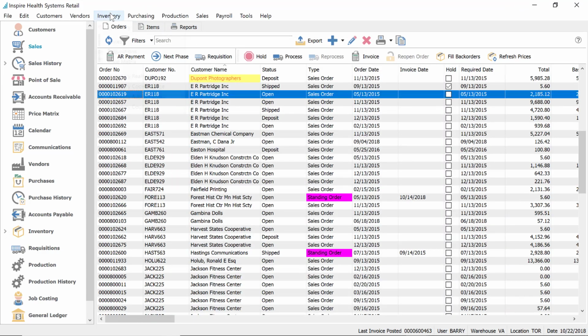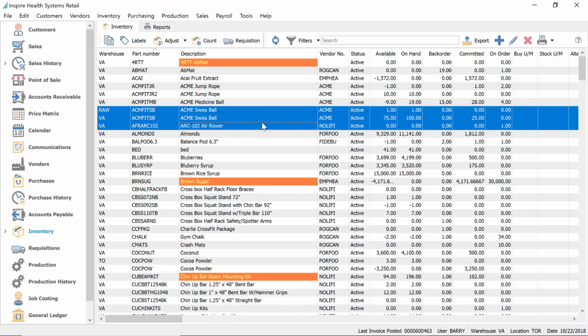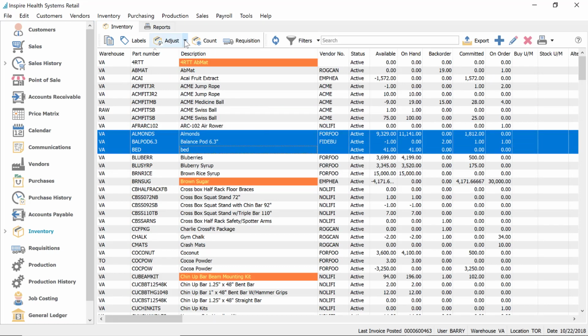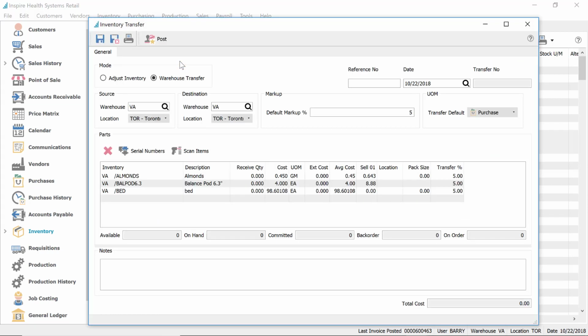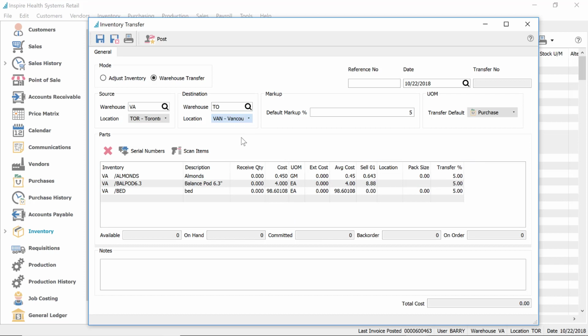So then when I do an inventory transfer, I can do that from here. I'll just grab a few items off the list and hit adjust and transfer. I can also get at it from under inventory and adjustments. So in this case, I'm going to go from Vancouver to Toronto. I have location accounting turned on here as well. That's why I have the two of these. And then I have a 5% transfer fee on this.